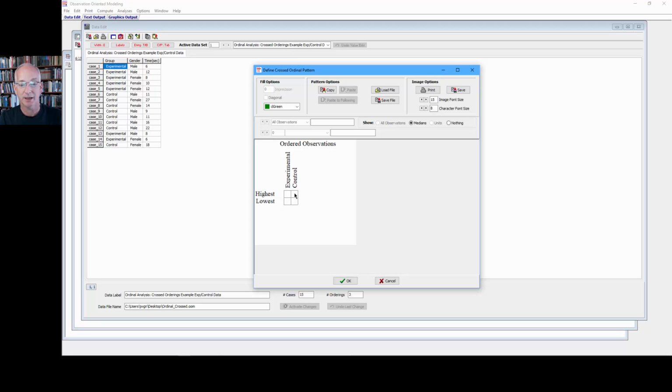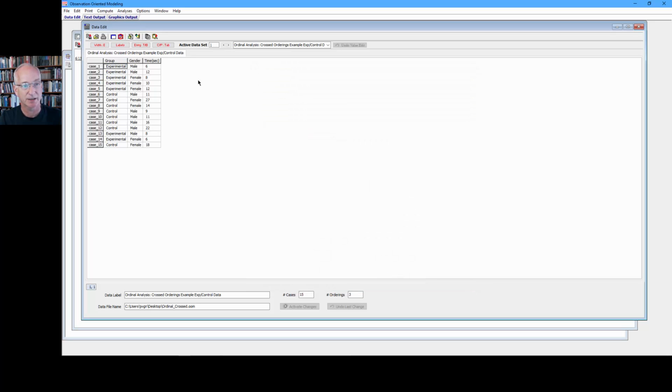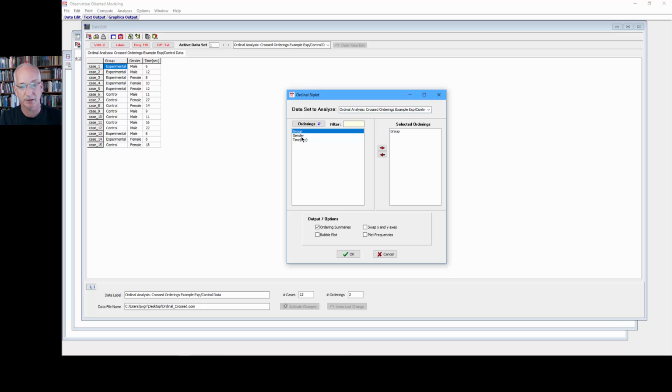But for my money, I'd prefer to just go ahead and look at the data rather than even relying on these medians. So let's cancel out of this and cancel out of the analysis. And let's go to analyses and ordering by plot. And we'll move group over and we'll move time over. And let's get the bubble plot. And let's plot the frequencies, select OK.